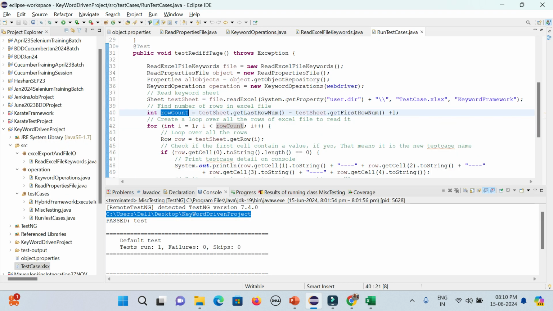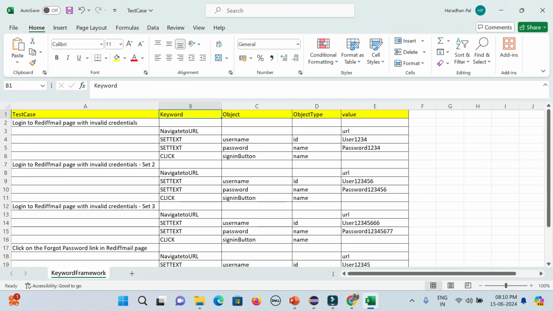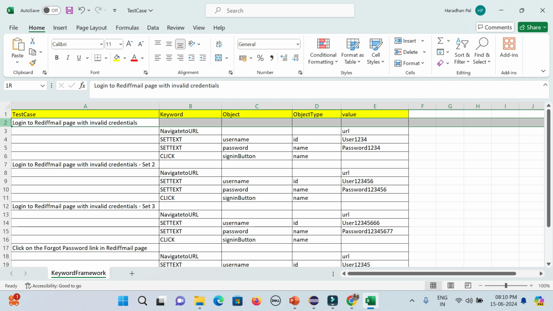Then, using that data, I can use a for loop starting with i equal to 1, i less than or equal to row count, and i plus plus. Why? Because the first row is the header, so I am not going through that. I am trying to read from the second row.